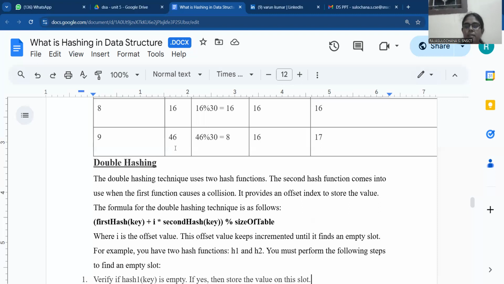So as we have seen earlier, double hashing make use of two hash functions. The initial hash function is same as the previous one that we have defined, key value modulo table size. The second hash function will come into play when collision is caused as the result of first hash function. So here an offset index is provided to store the value. The formula for a double hashing is as follows.